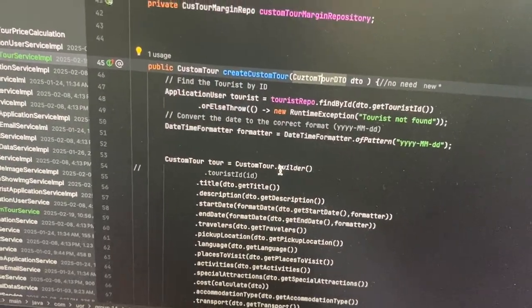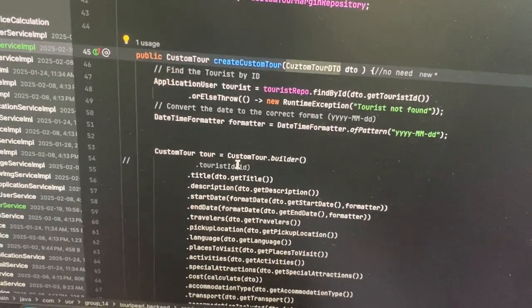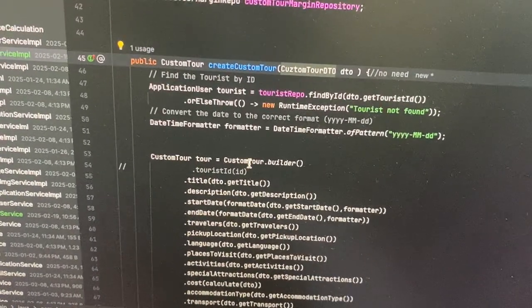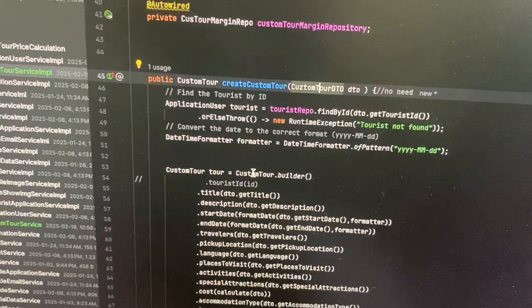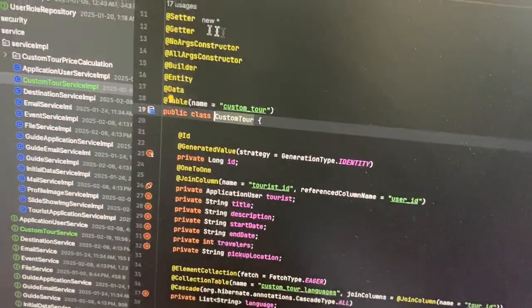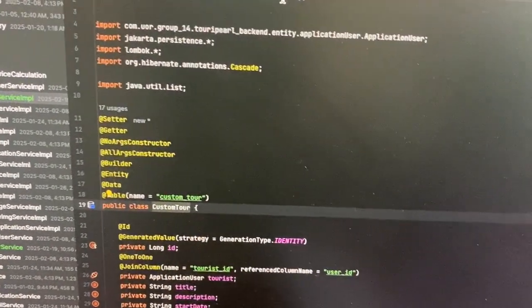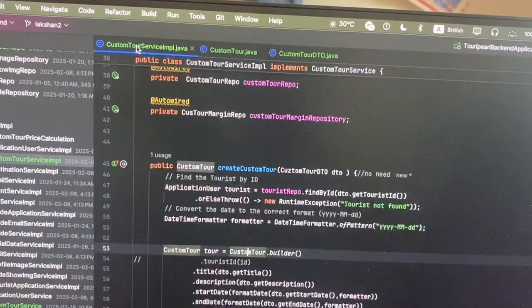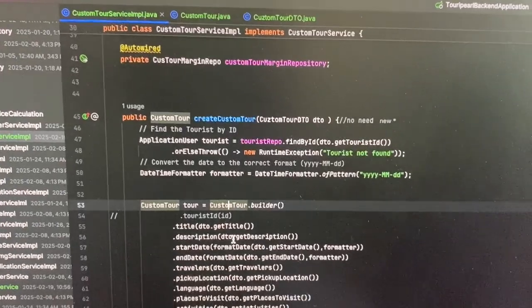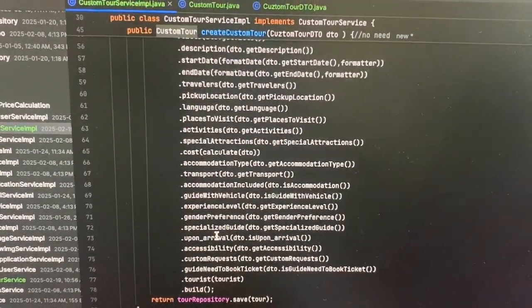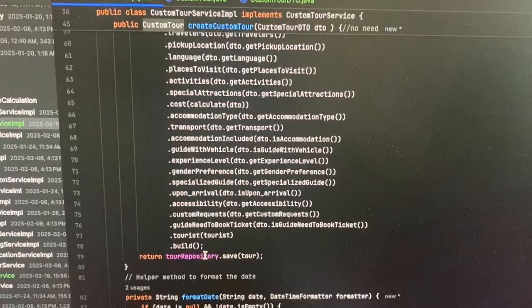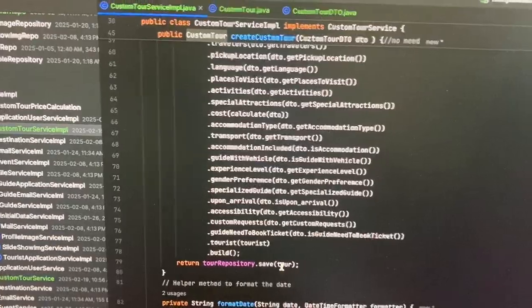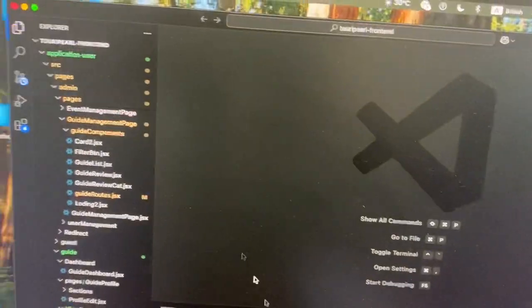After that, once the tourist is there, we convert the DTO into an entity. CustomTour is the entity, in the entity package, and we transfer all data into that entity. Then we call repository.save, and all data will be saved in the custom tour table. That's what happens. Now I will show it from the front end.